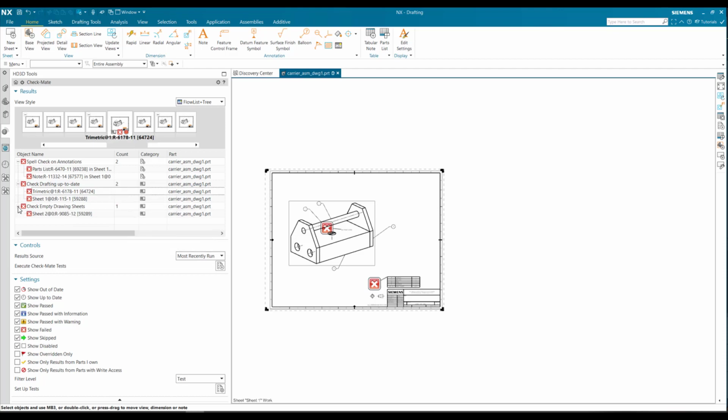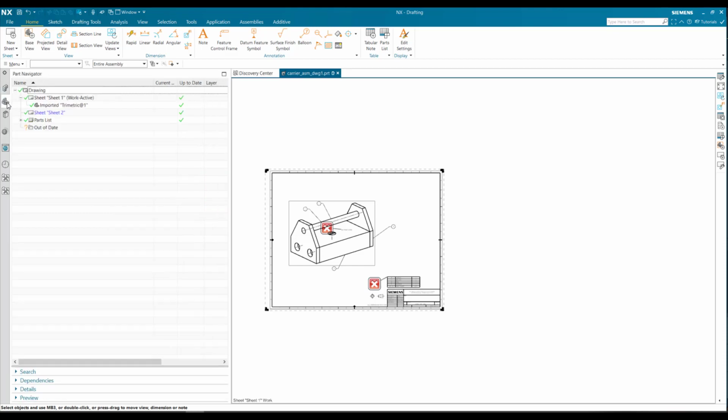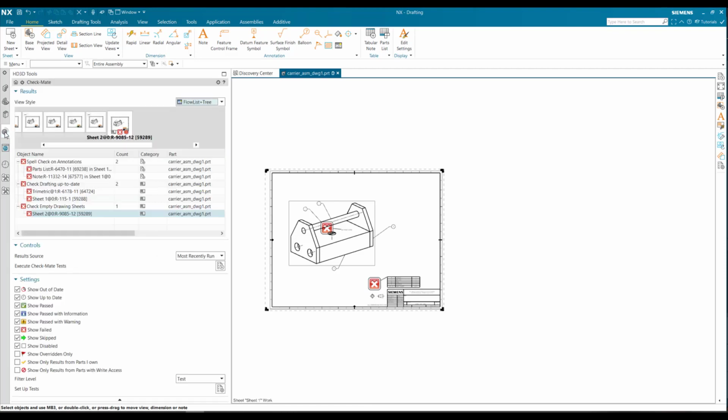And if I come down to my next one, check empty sheets, it's telling me at this time that sheet 2 is empty. I can come in, delete that sheet, or add information to it depending on what my needs are. In this case, I'm going to come over and delete that sheet. And then we'll go ahead and rerun our particular checks.